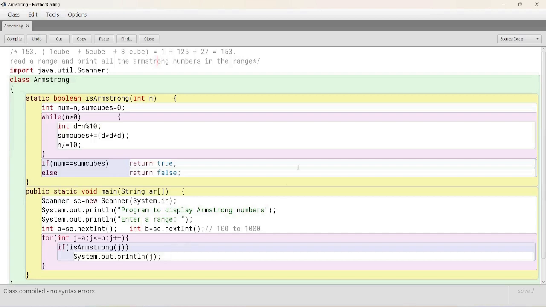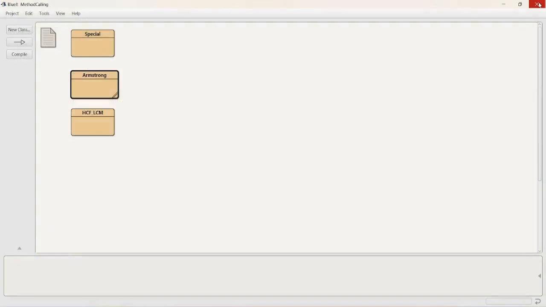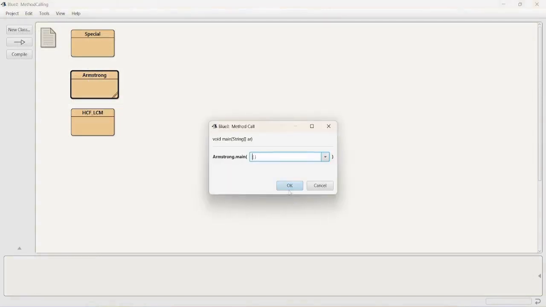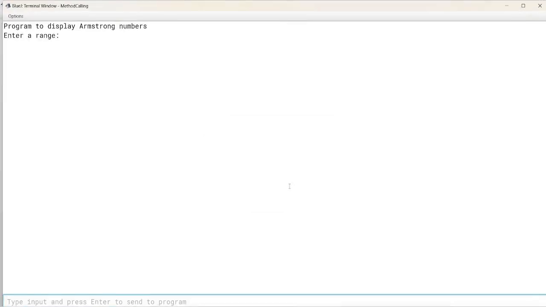Let's execute the program and see. Main, and isArmstrong is also a static method, so we've called it directly. Enter a range, let's say 100 to 1000. In that range, only 4 Armstrong numbers are there: 153, 370, 371, 407. Very few Armstrong numbers are there.